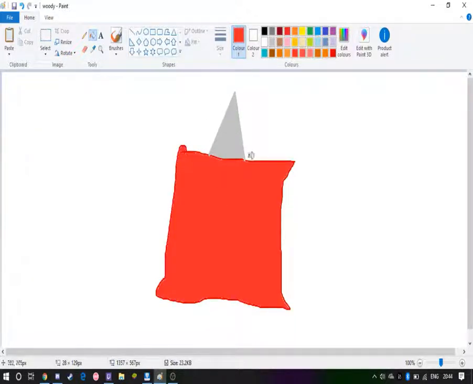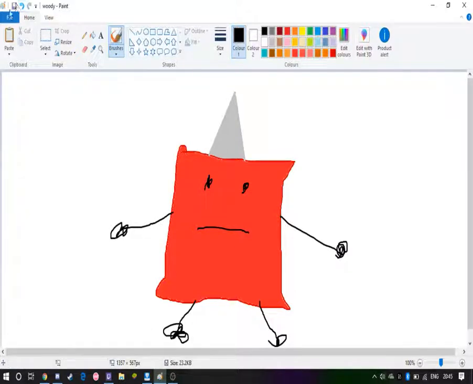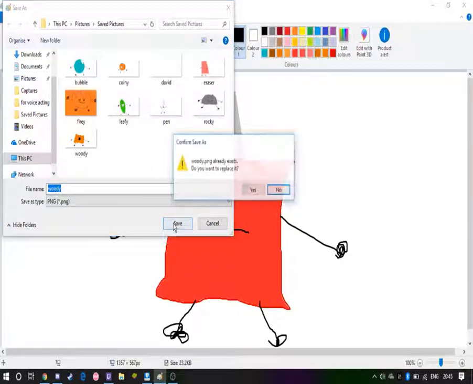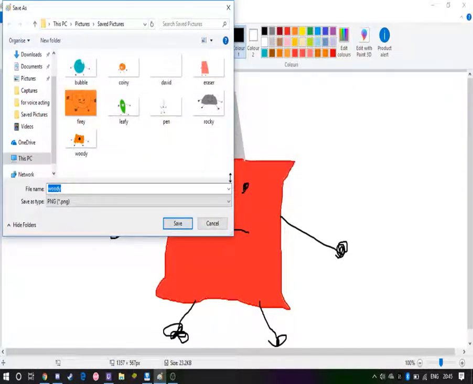Okay. I'm nearly done. How much effort got put into my drawing? 100% effort. I did not go on draw with touch and just write a bunch of random lines. Okay, I'm nearly done. Okay, I'm done. Let me file, save as. Okay, save. Save as. So it's Pin.